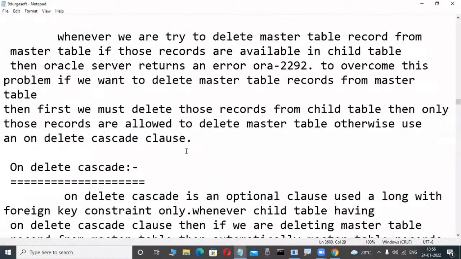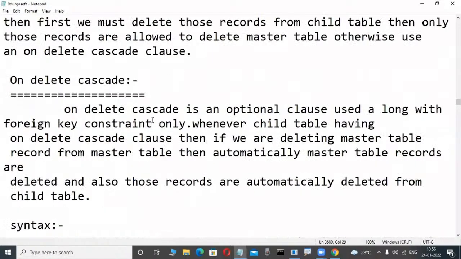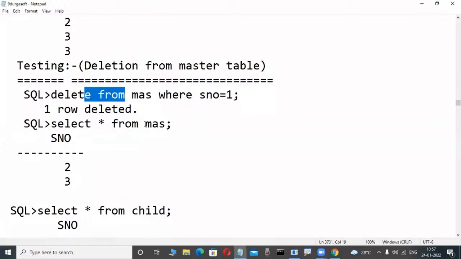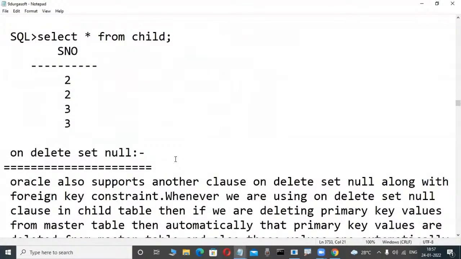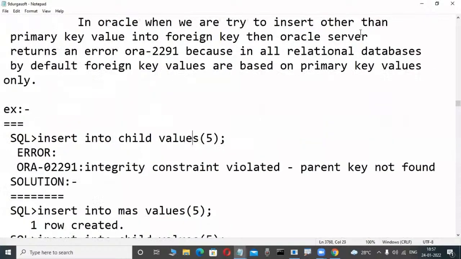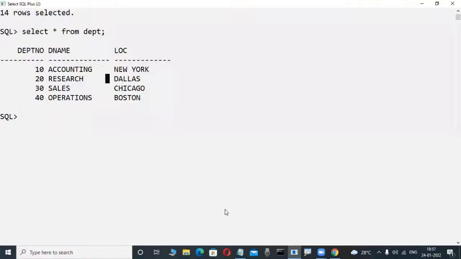Whenever we use deletion from the master table, what happens? What is the on delete cascade clause? What is the on delete set null clause? This is about deletion from the master table. What happens with insertion in a child table? All these things we are learning in our course. Suppose you are an experienced person, for example. In future, don't write it down. For example, in future you will learn our courses.